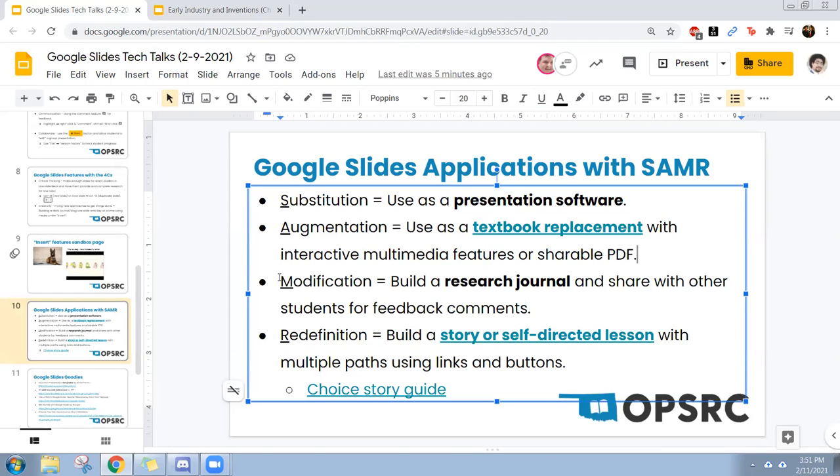The next application, and I think I've mentioned this before, is a research journal. You can have students, for example, work inside a group, and each slide students are responsible for one specific topic, and every student brings in their own research. From that one activity, you can bring in commenting. You can look through someone's research and say, oh, well, you did find that, but the journal that you found it from is not reputable.